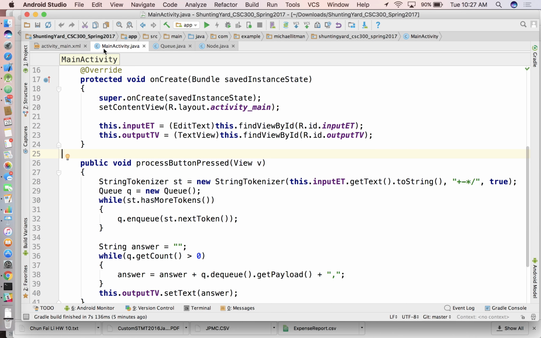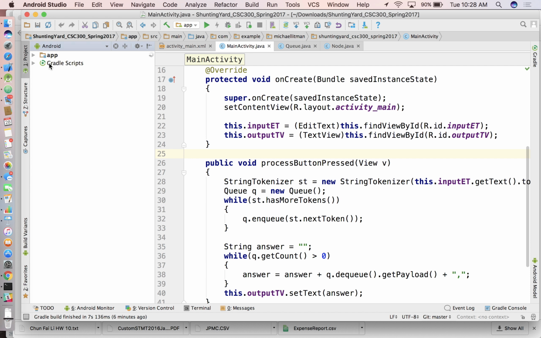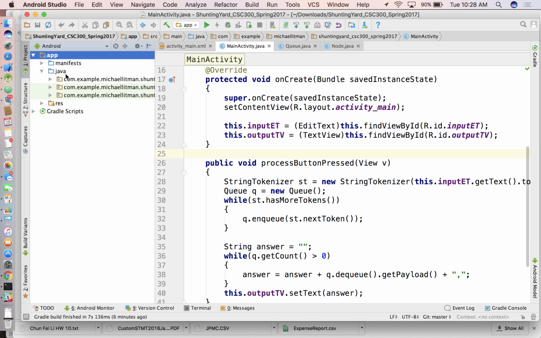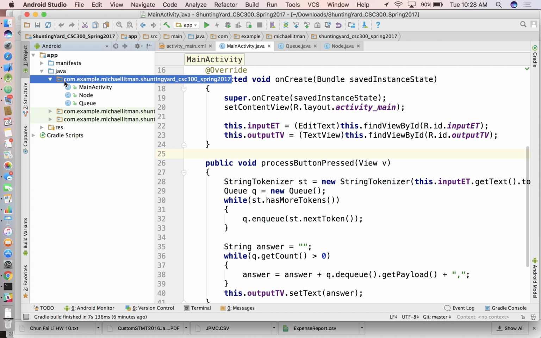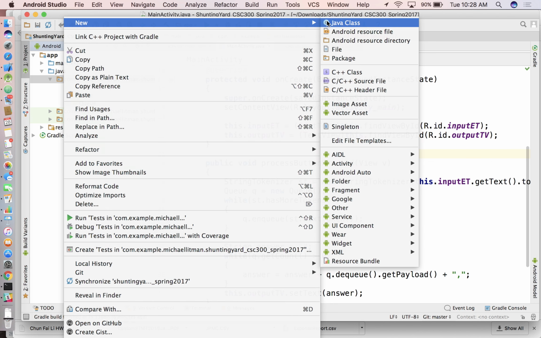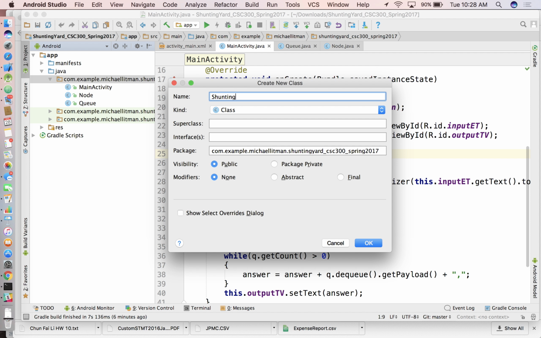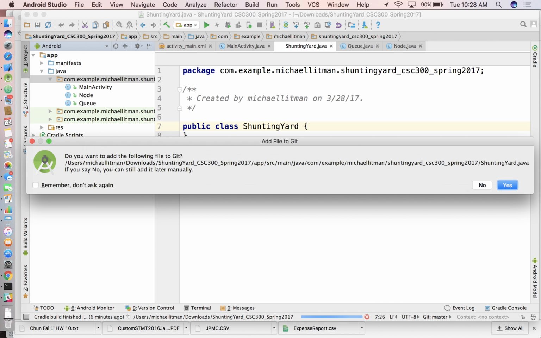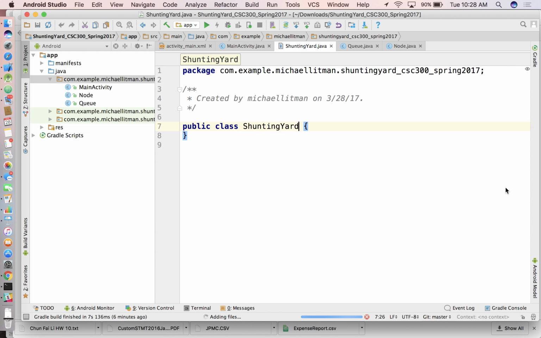So I'm going to go ahead and create an object for shunting yard. We'll have that guy do all the stuff that we're going to do here and manipulate our various things. So let's go ahead here. New Java class. Okay, so we're going to have a shunting yard object. Yes, add that to my Git.